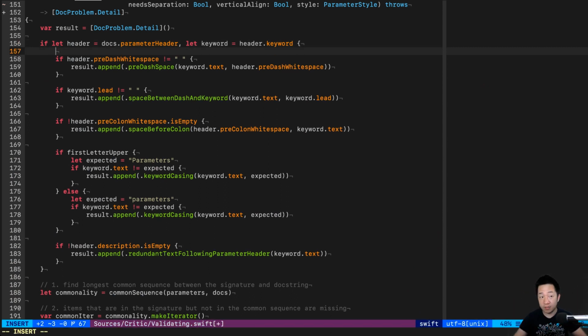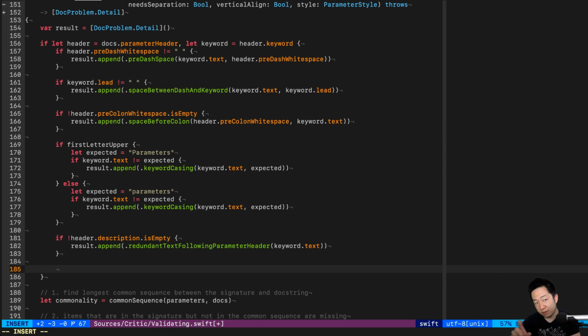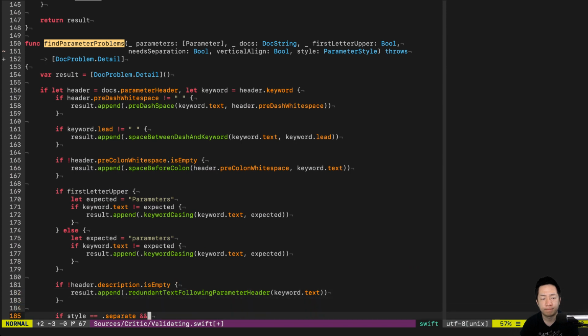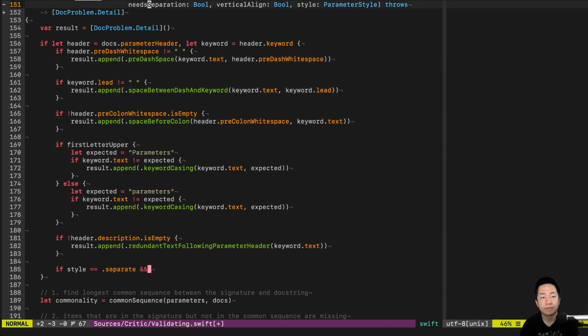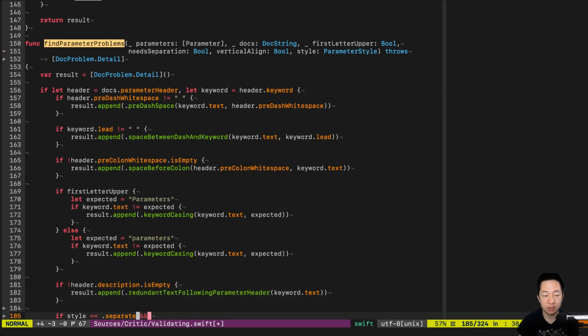All right, so in this block, we have the header, right? So we can say at the end, we have the header, but if the style is a separate style, and parameters, DocString parameters. So you have a header now, but you prefer separate style. Yeah, then there's no excuse. Then you have a problem. There's no additional requirement needed. Okay, so we add that problem.